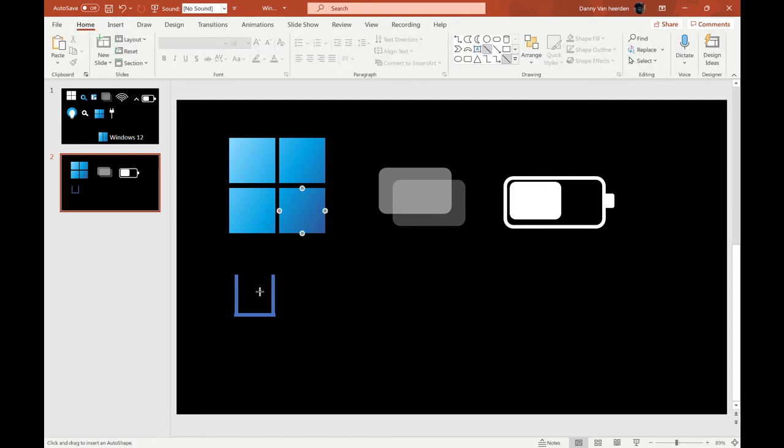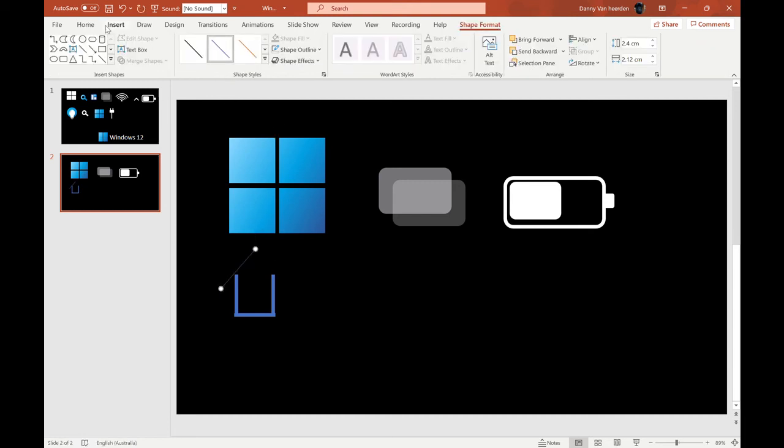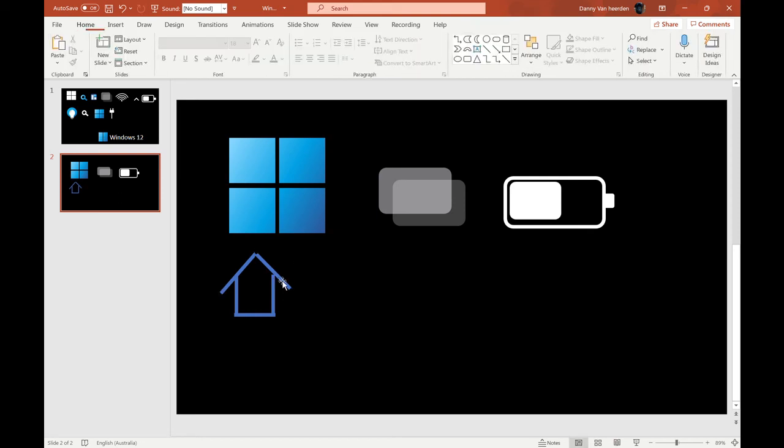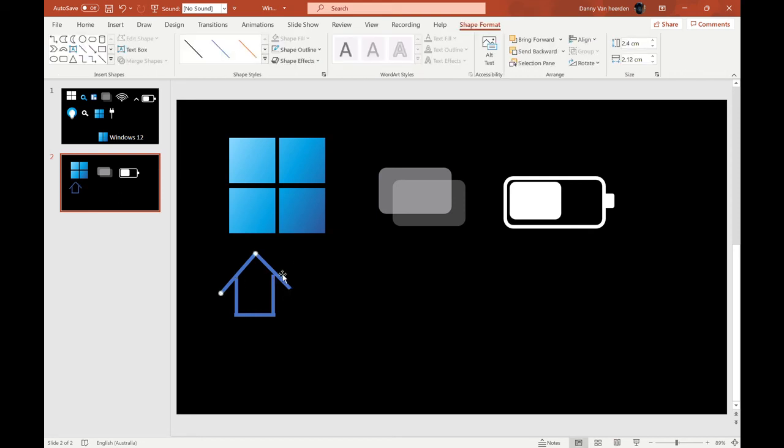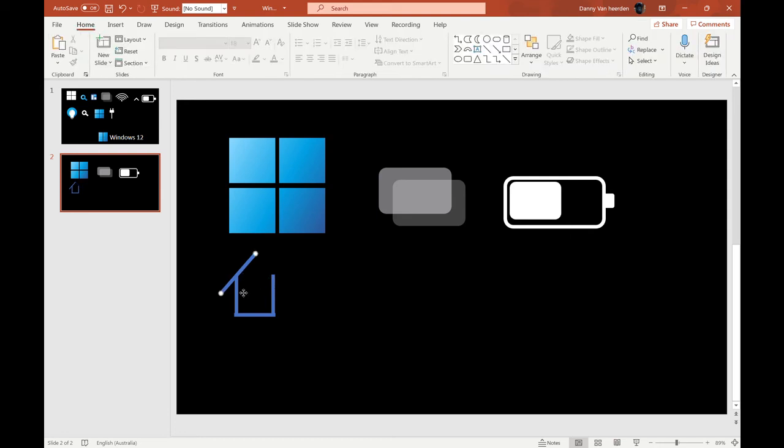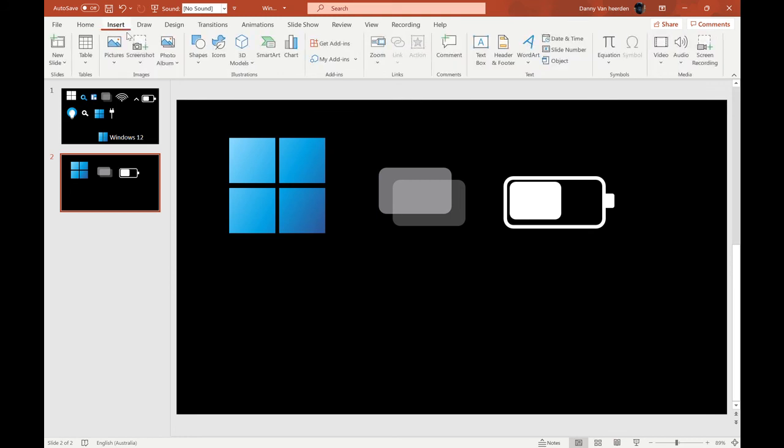Now go back into Home and make the roof of the house. So we've got the roof over there. Now we tap Shape Outline and the weight we want. You can make it look better if you want, and you can change the color. I'll show you another way to do the home screen as well. That looks a lot better, but takes up a tiny bit more time.